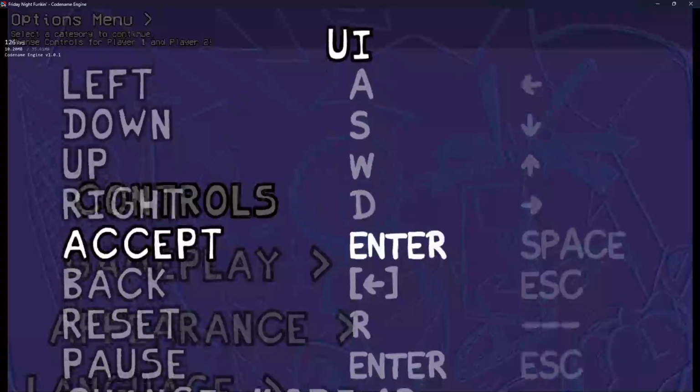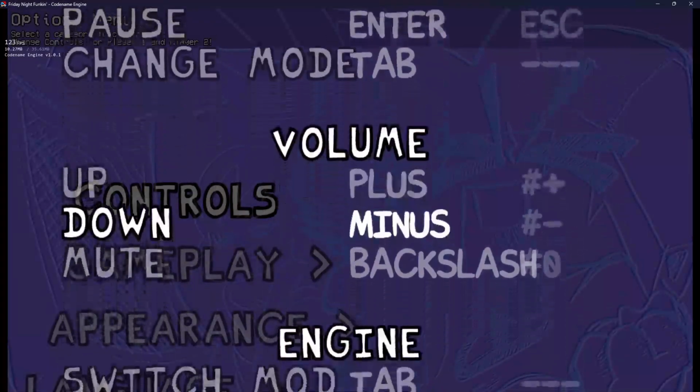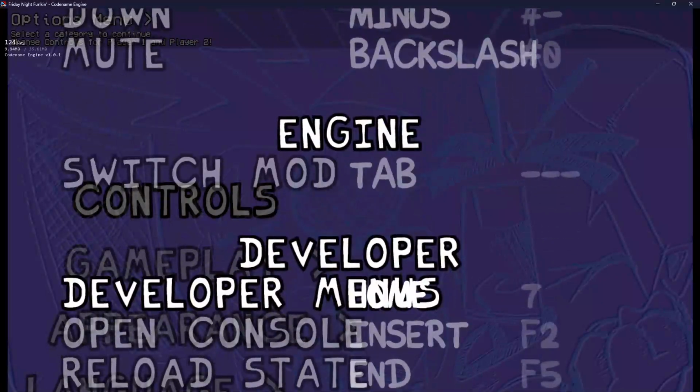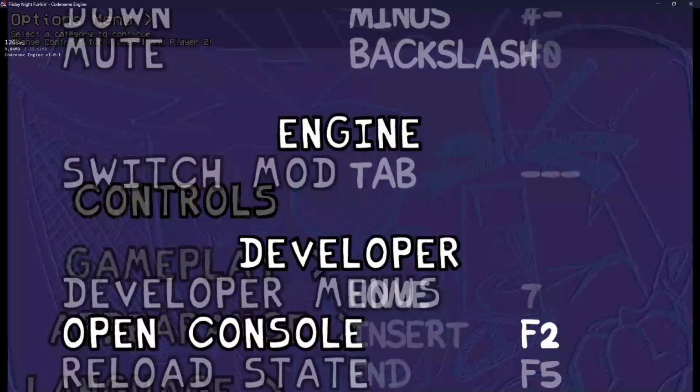For UI, again, you can change these to whatever you want. Change mode, we'll get to that later. Volume, again. Developer menus, I made it home and 7, but you can make it whatever you want again. And then, we'll get to these as well.